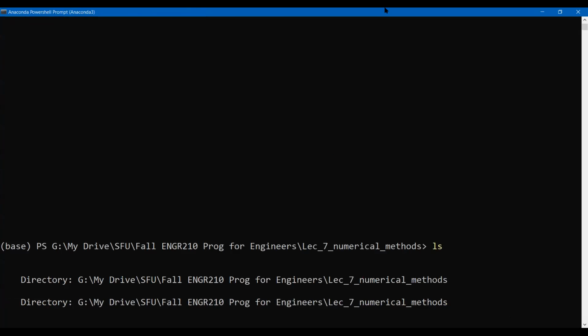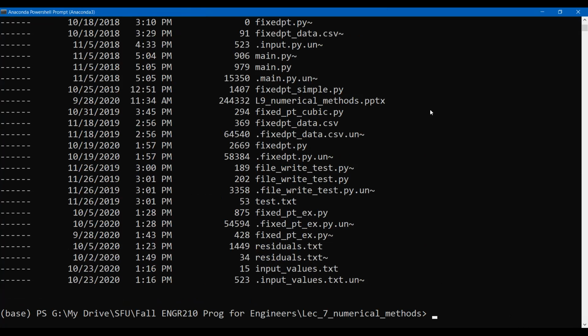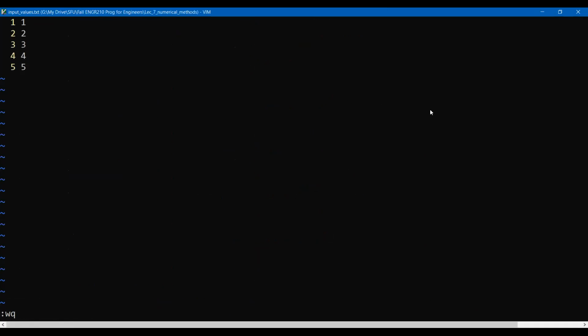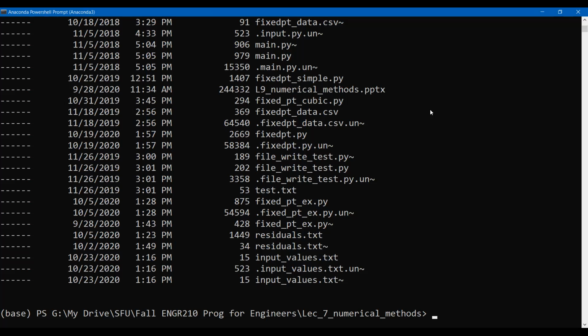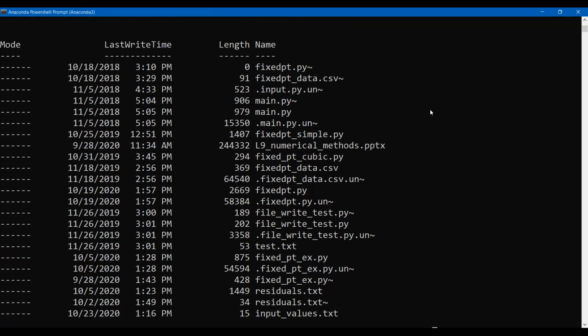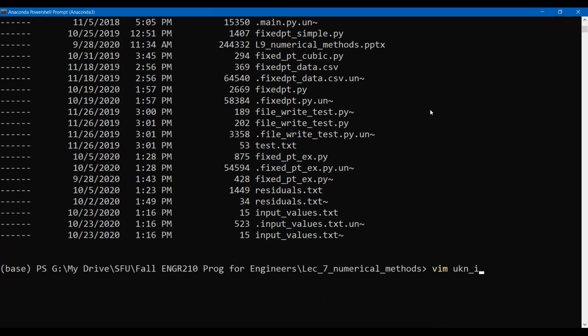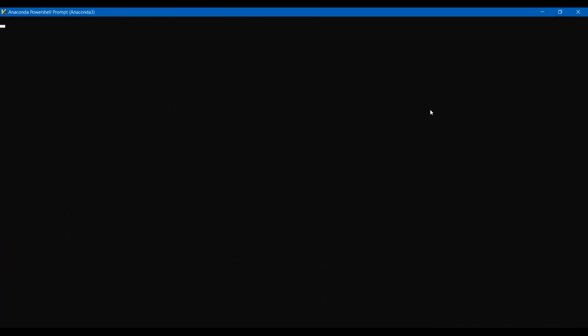Also need to not forget what I called it. Input values.txt. So I'm definitely going to forget that. Okay. Yes, that's the text file that I want to read from. All right. So let's grab. Oh, never saved. Okay. All right. So let's start a new Python file.